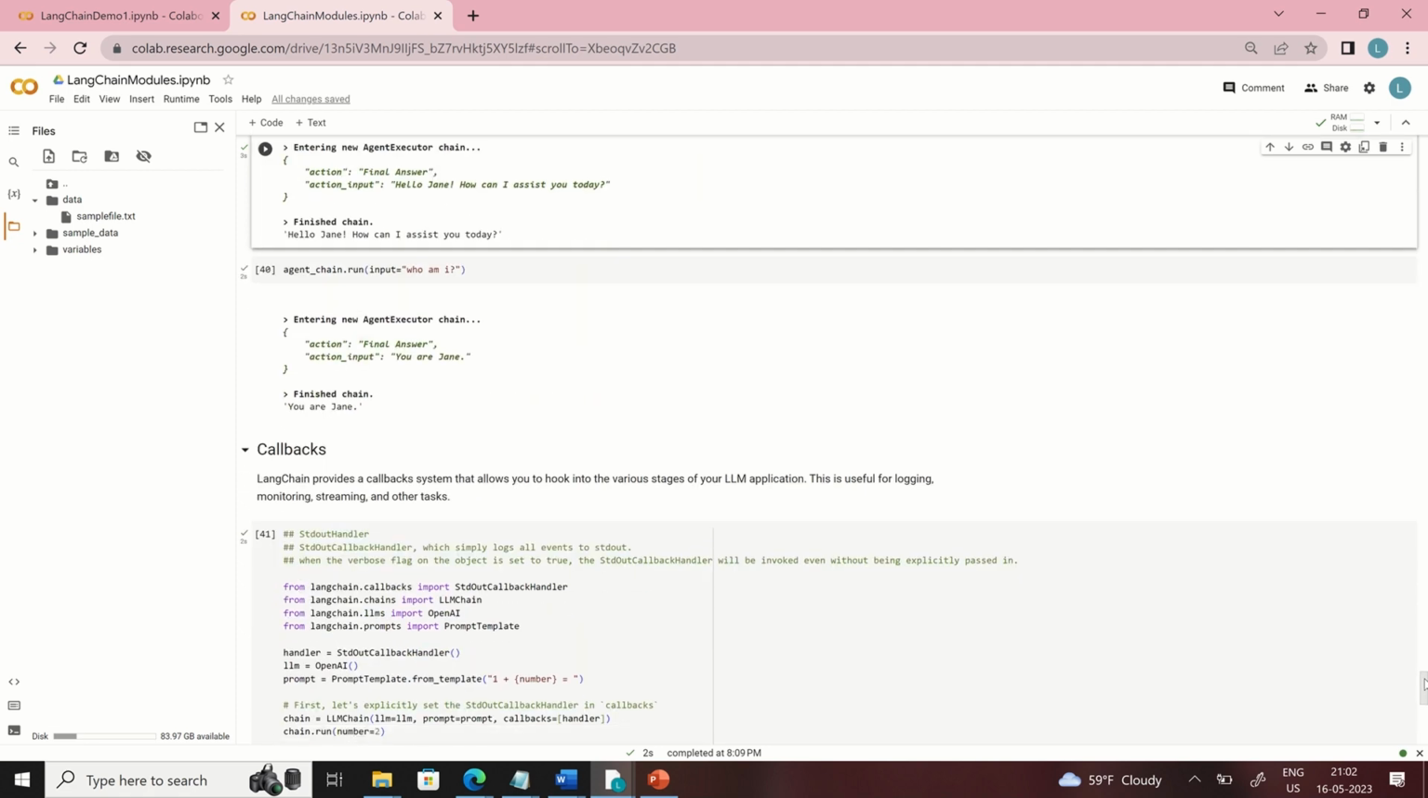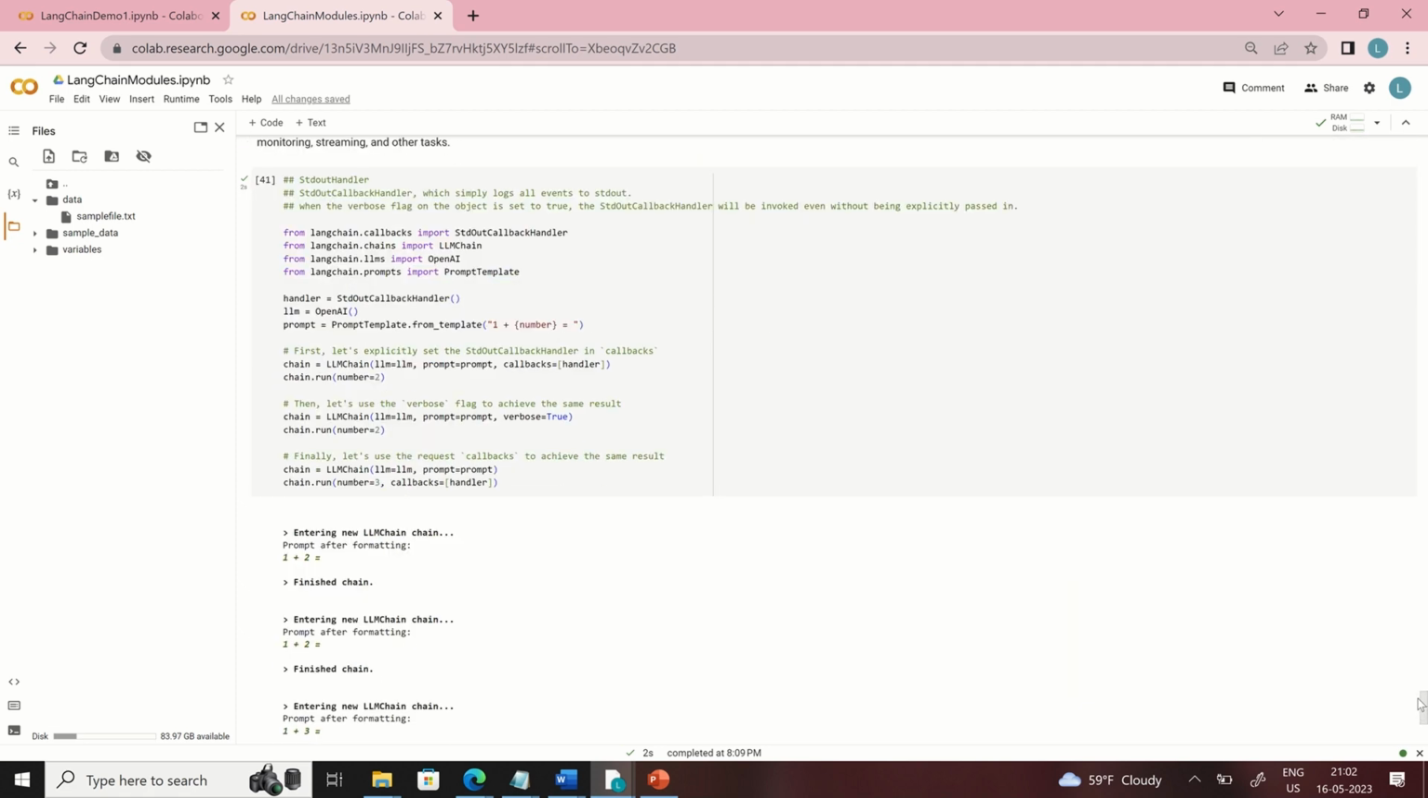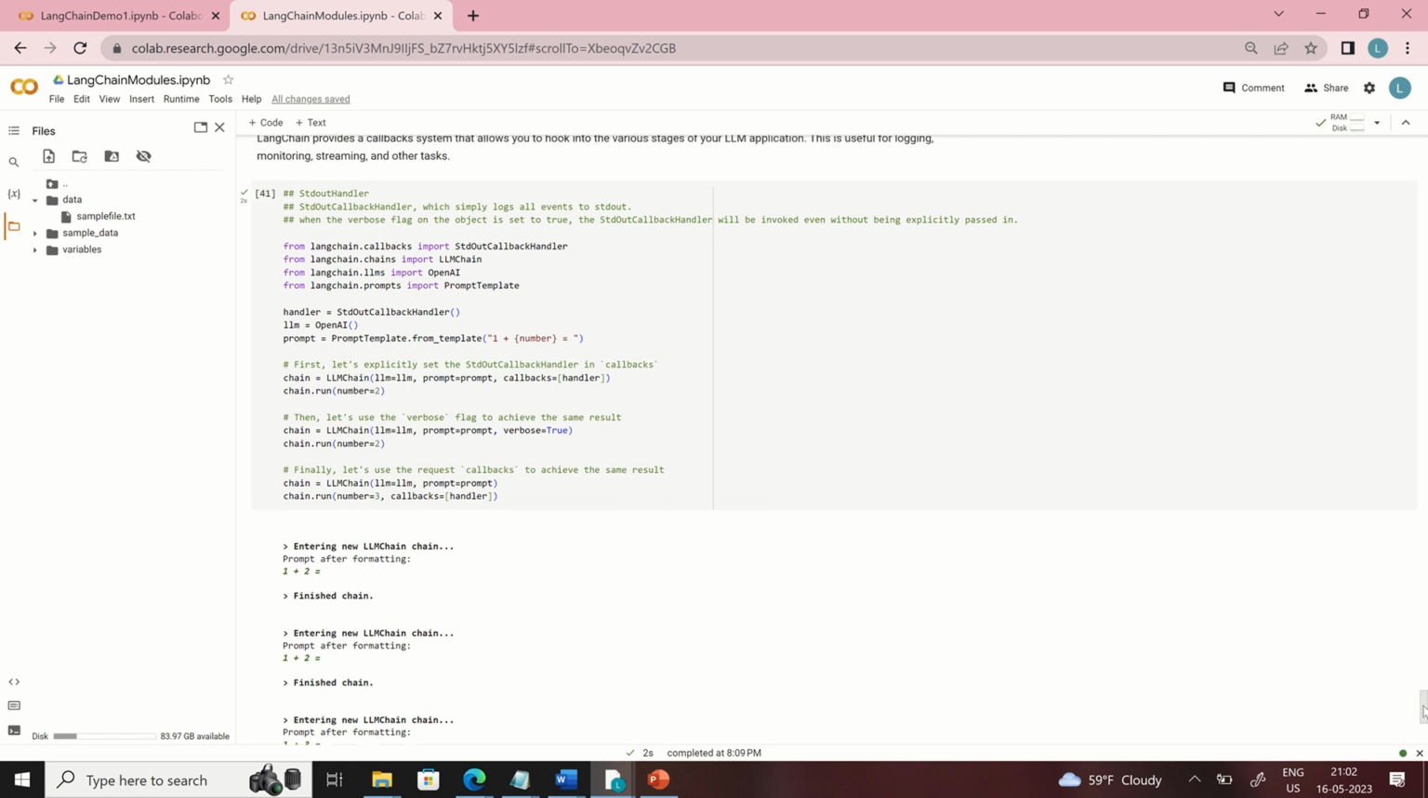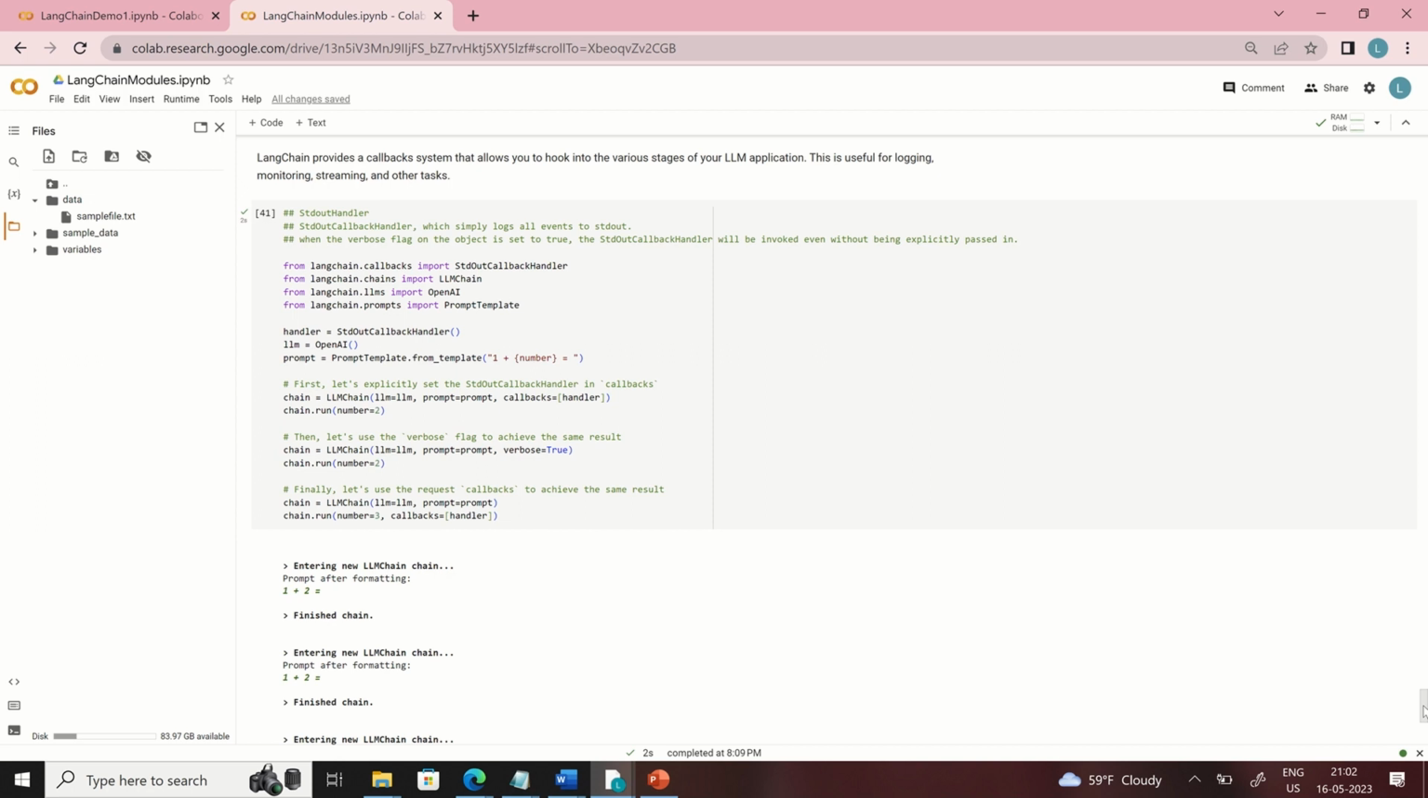Then we come to the last part, which is the callbacks, right? Again, there are multiple callback handlers which are available, and these can be used for logging, monitoring, streaming, and various other tasks.